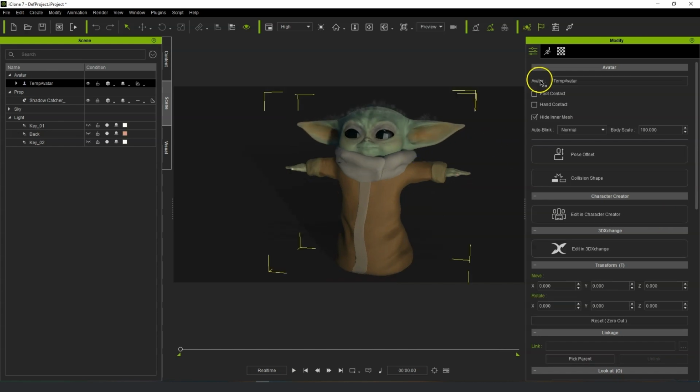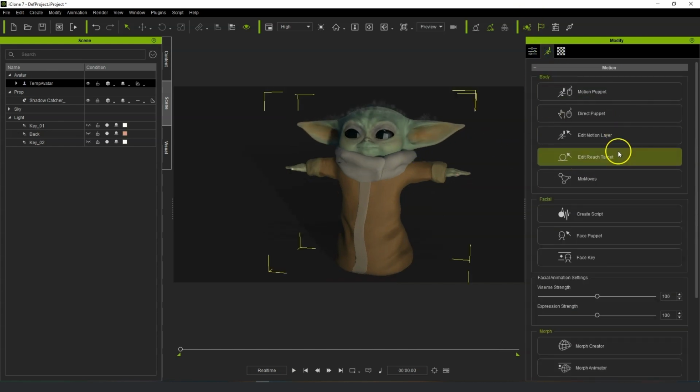The other thing we can test out now is if we go to, let's see, edit motion layer. Let's give them a pose.